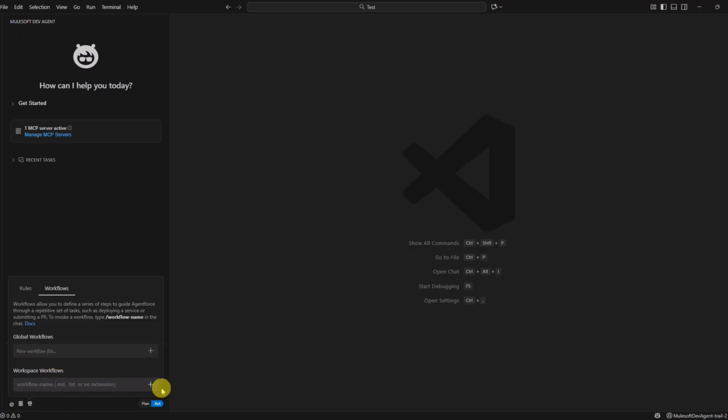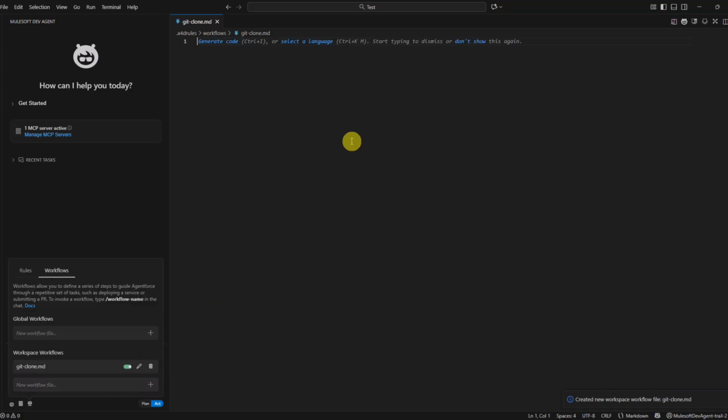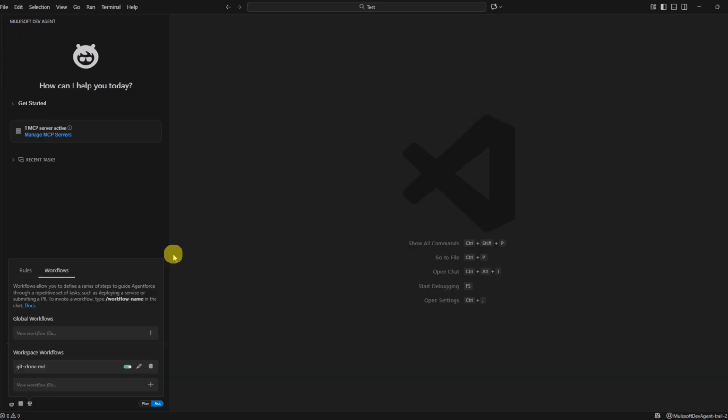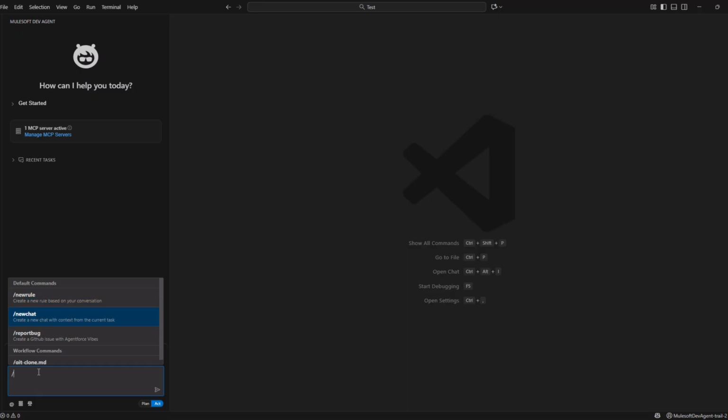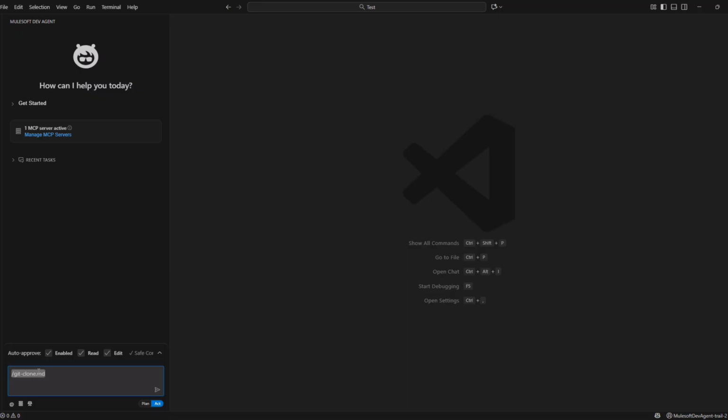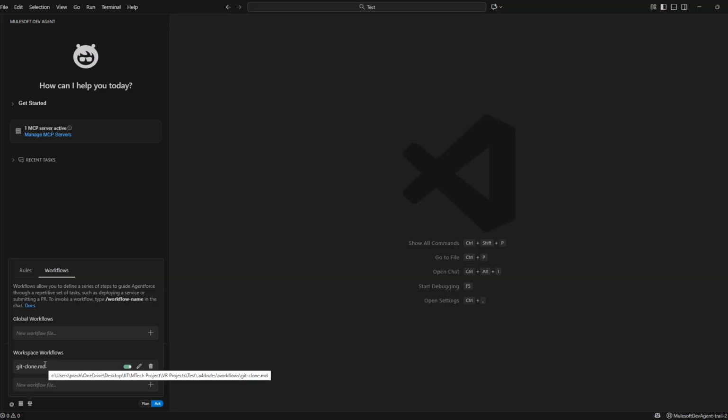Similarly, we can create the files as well, and execute them. For example, I'll keep it simple, maybe some git clone. Clone the repository, maybe over HTTPS, something like this. I'll add some dummy for now and save it, and this is where we can execute it. For executing, just use a slash and the workflow command name, and send it. All the prompts written in this particular workflow will then be executed for you.